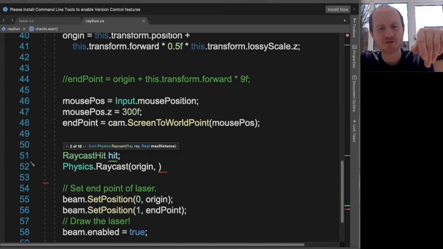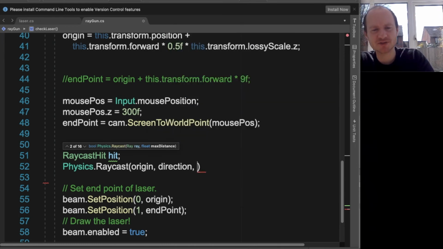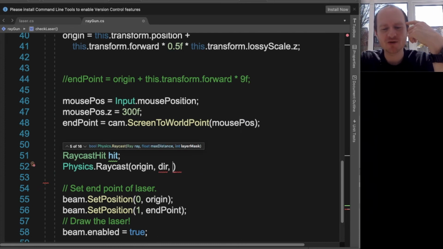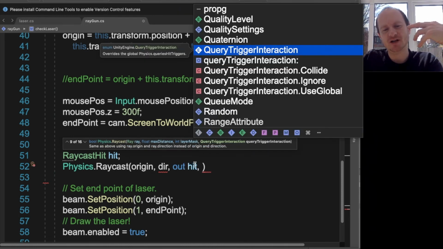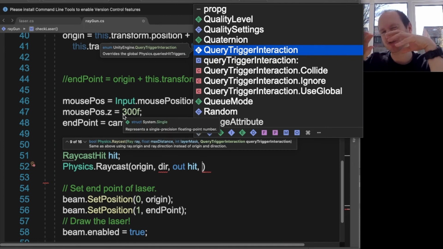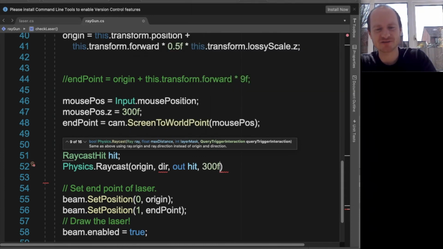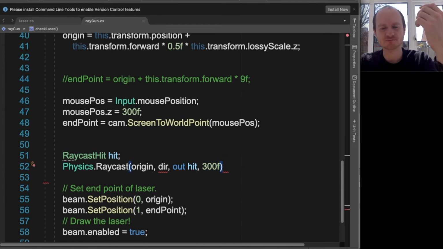Then we want a direction. So I haven't got that yet. We'll call that dir for direction. Then we want to store the hit information in hit, so we write out hit, and then we want to say how long we want our raycast to be. So I've set up here that we're kind of projecting 300 units into the scene, so I'll put 300F in there as well.